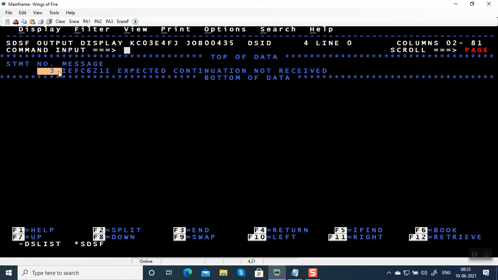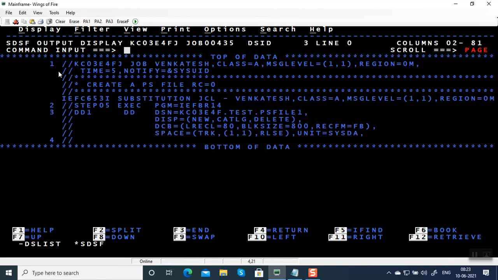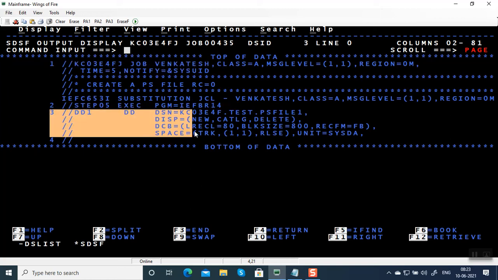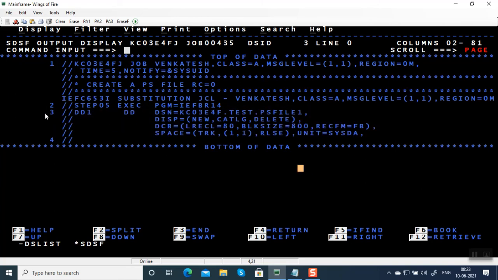If you want to see what statement number 3 is, you have to press F3 and go to JES JCL. Here you can see the statement numbers. A statement is nothing but an identifier, a name, an operation and operands. This is the first statement. This is the second statement. And this is the third statement. The problem is in the third statement.